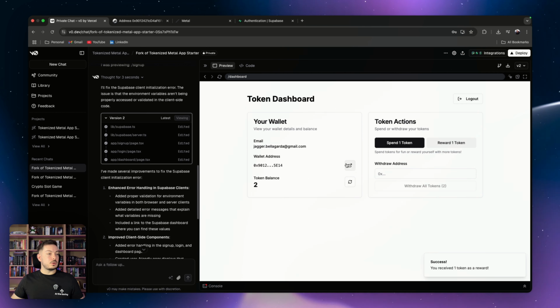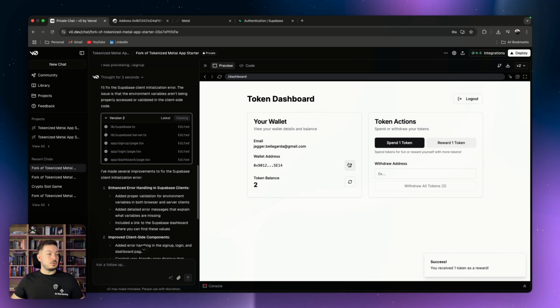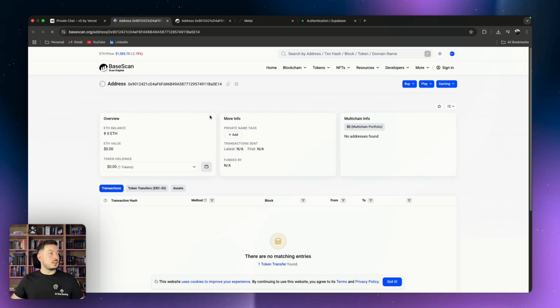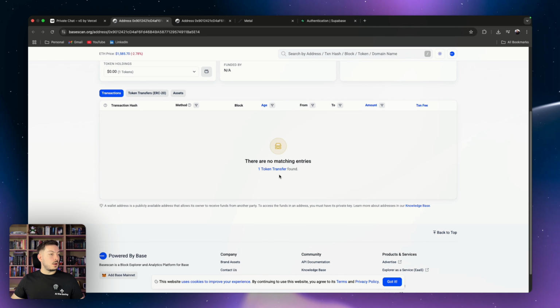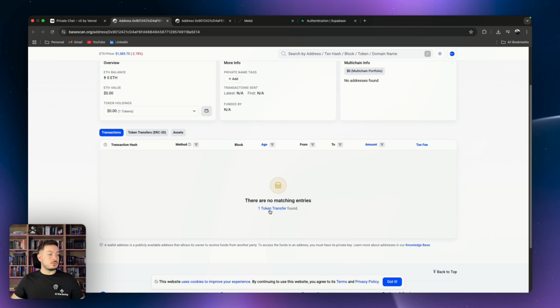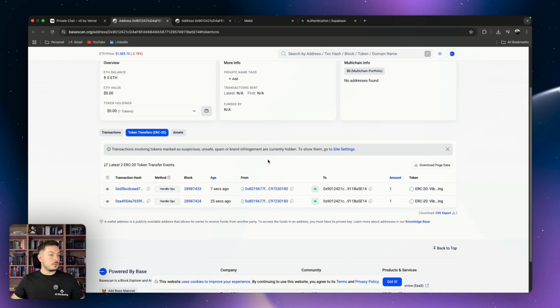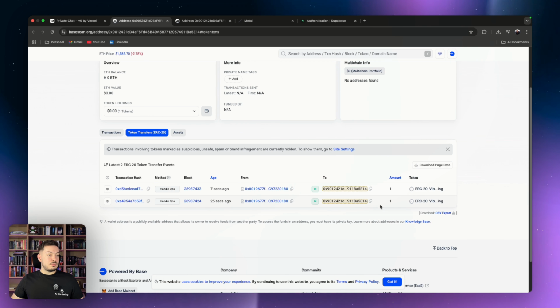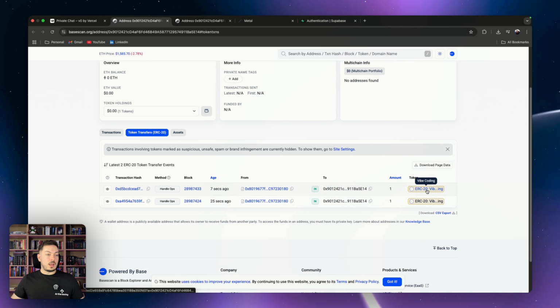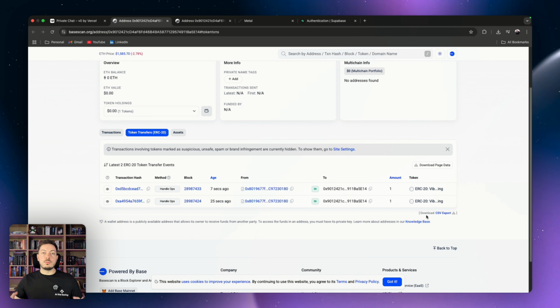Cool, now we have 2 tokens. And now what you want to do is you click on this wallet address again. It opens it up over here. And we can see we've got 1 token transfer found. So if we go over here, you can see we've been rewarded with 1 token there and 1 token there, which is all happening on the Vibe coding token specific to our Ethereum smart contract.